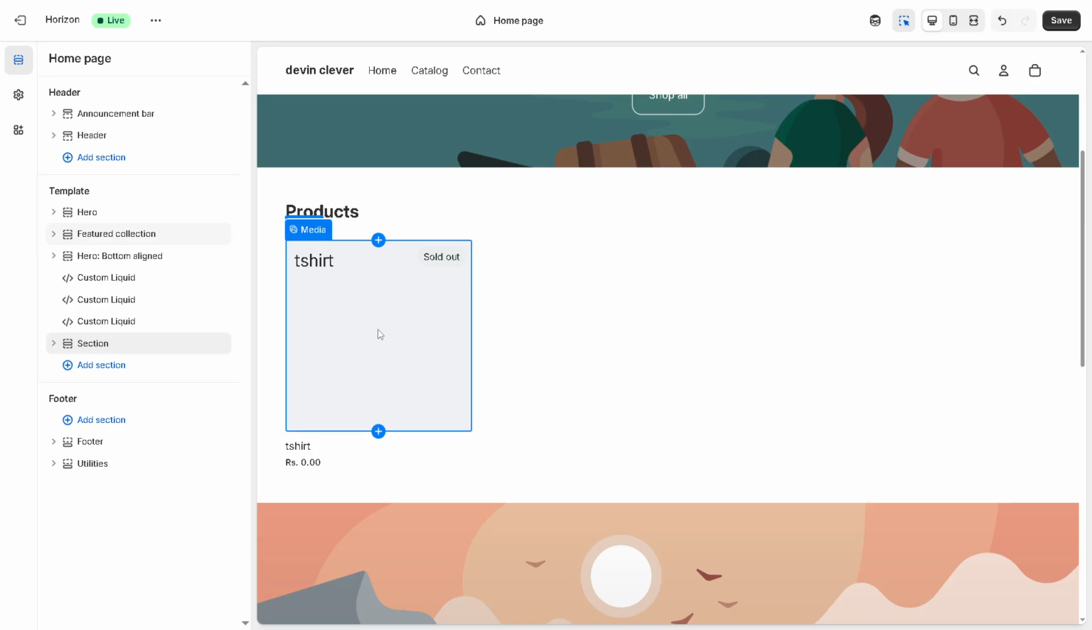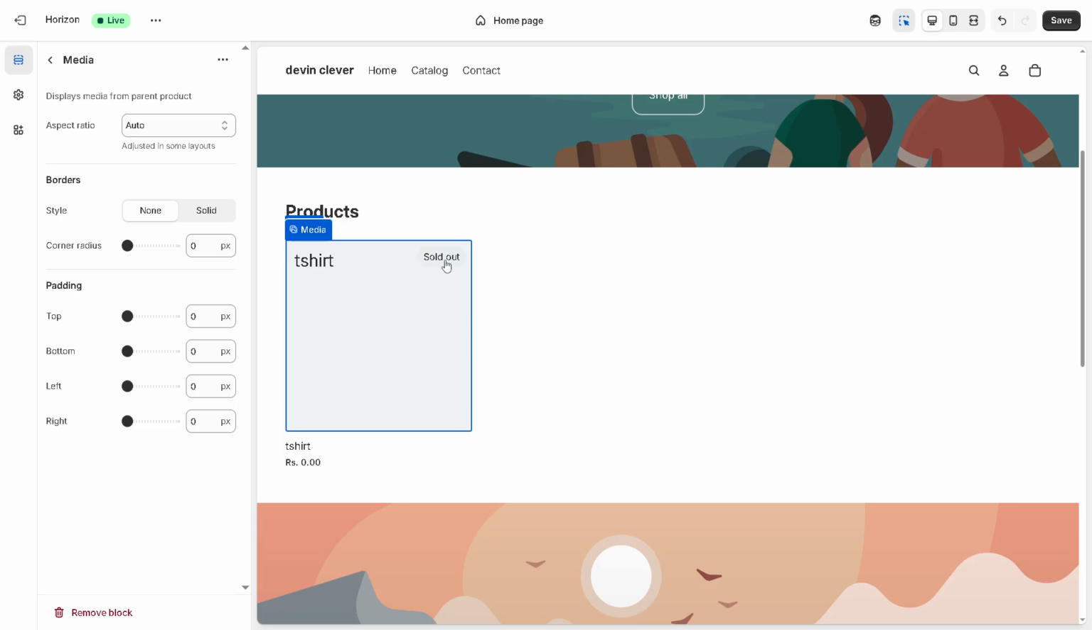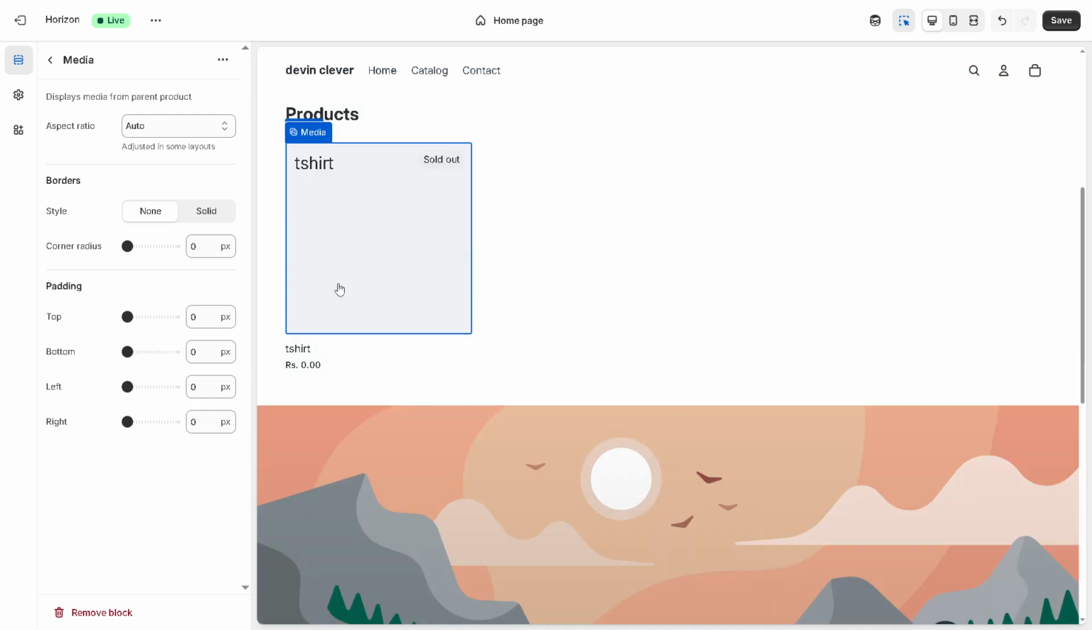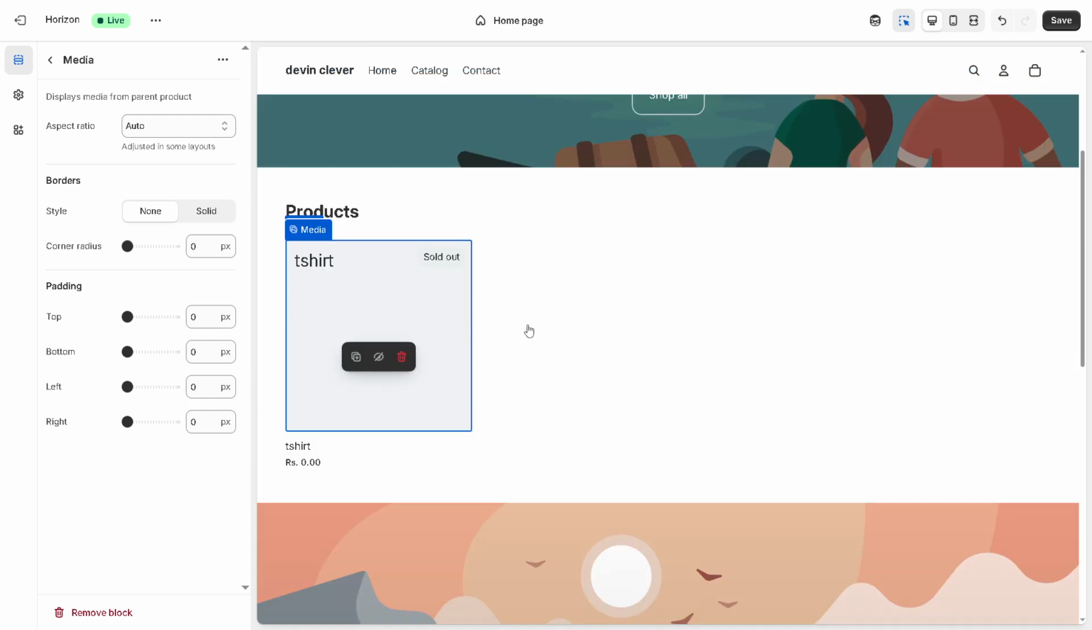Drag it into position. Many stores place it near the top of the homepage to build trust quickly, or just above the footer as a visual endorsement strip. Pick what suits your layout best, and watch how it looks on desktop and mobile views. When it's in the right spot, click Save.